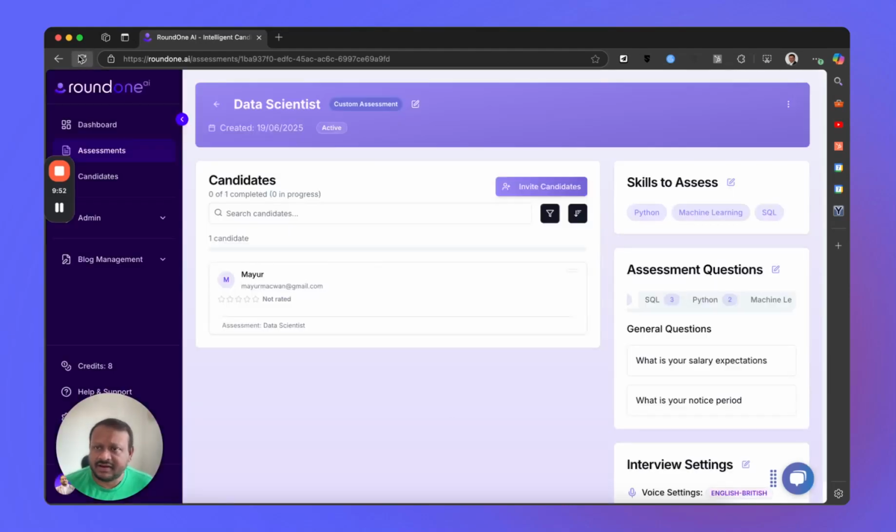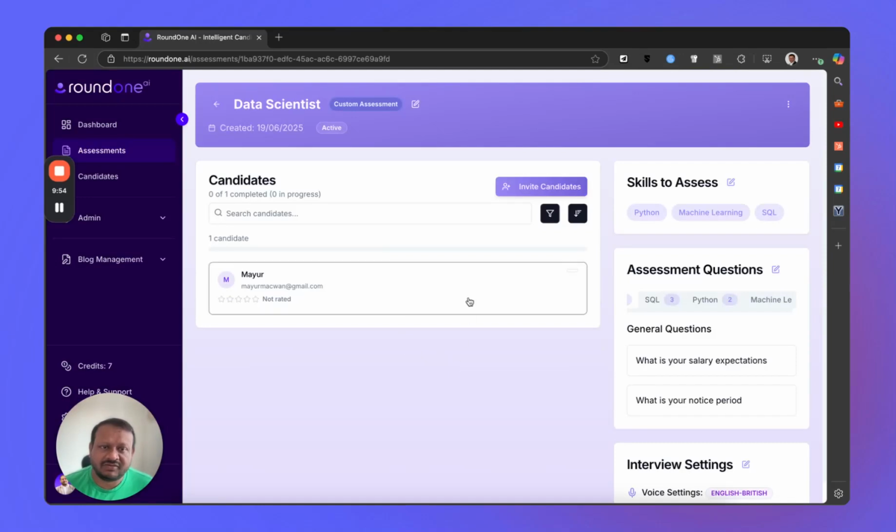And as soon as the candidates start taking the assessments, you will start seeing more and more progress here. So those are the two new features. Feel free to give it a try. Let me know what you think about them. I would be really happy to get some feedback on this.